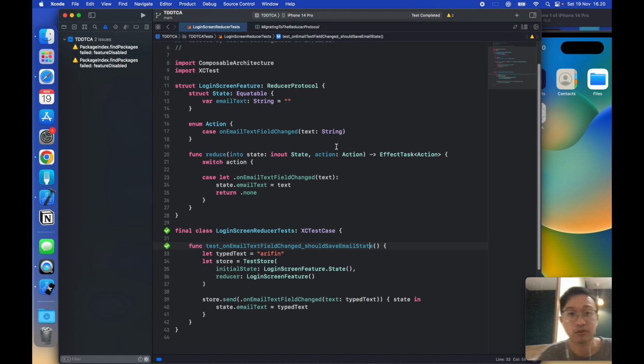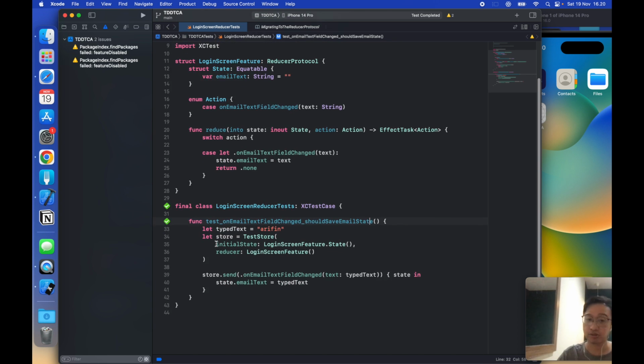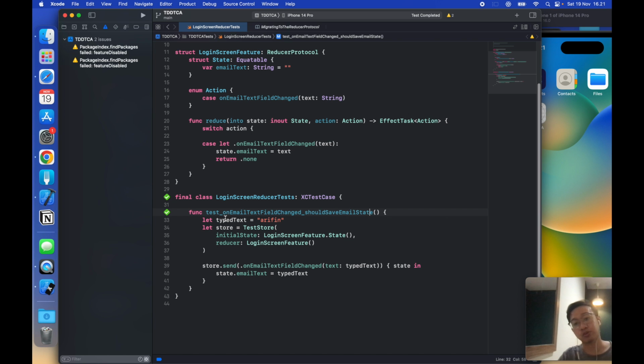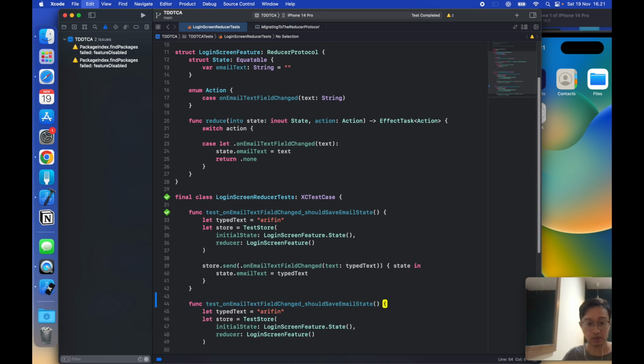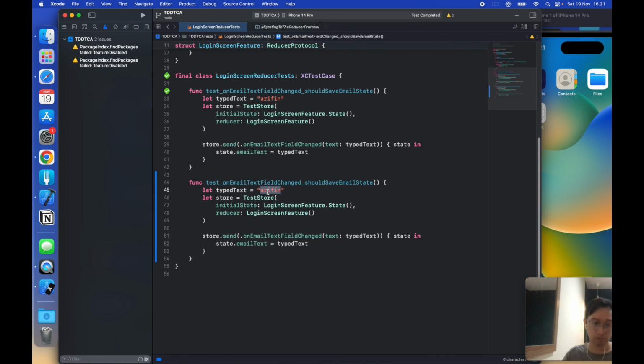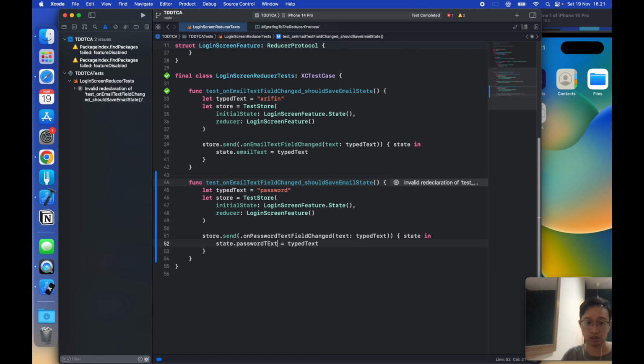Okay, so now what we can do is create another scenario, which is typing in the password text field, right? So let's type again. We can just copy here, and we can adjust the things that we need. Password text field change, and I want that password stored as the password here.